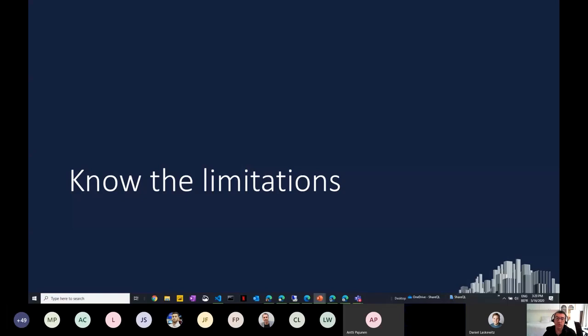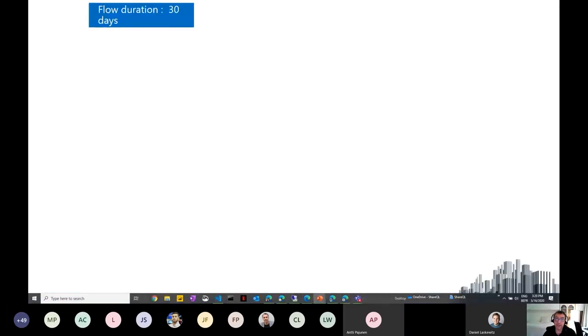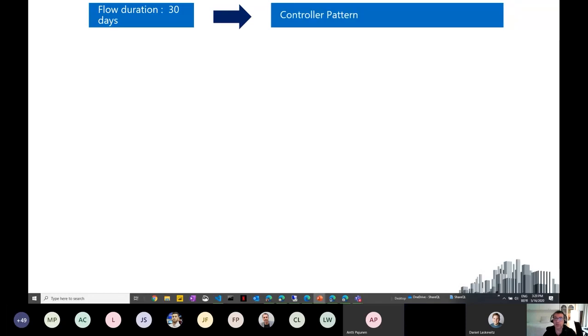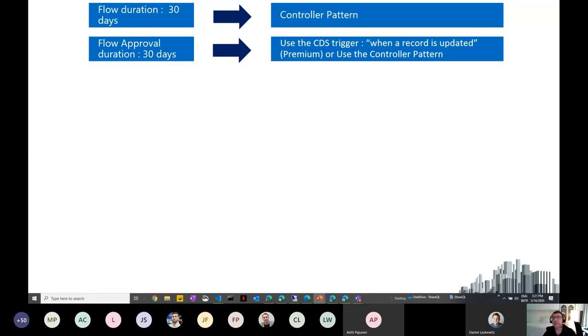Anytime you use a system, you need to know the limitations, and the limitations change. We still have the 30 days limitation. A flow cannot run for more than 30 days. If you want to go beyond 30 days, you can follow a pattern, which is the controller pattern that I proposed 2 years ago. I will quickly explain what it is. Flow approval duration, 30 days. If you want to go beyond 30 days, you can use the CDS trigger when a record is updated, which is premium, or use the controller pattern.